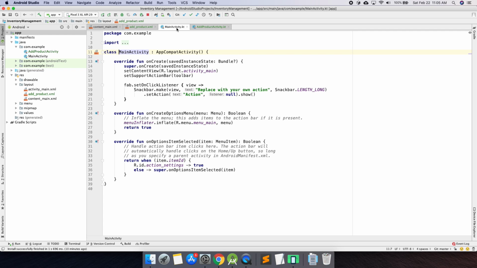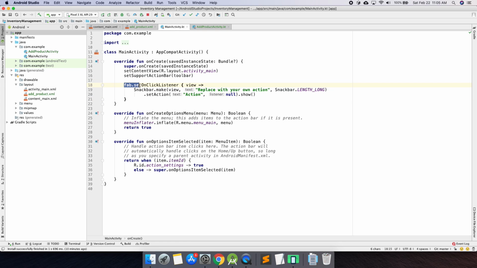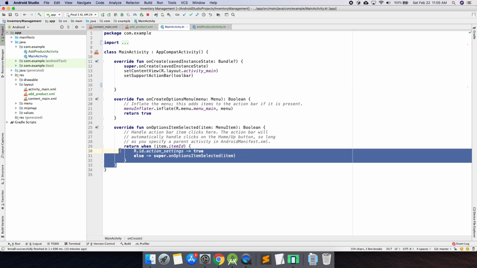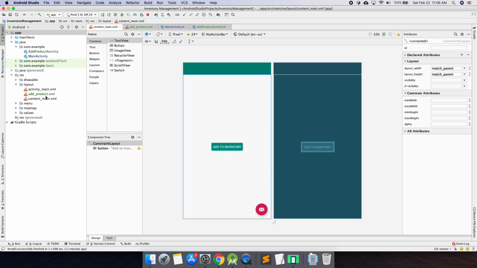So let's open up MainActivity, and to make things simple, I'm going to delete a lot of this code. Without explaining, I'm just going to select it. Look for the code that's fab on select or set on click listener. I'm going to select it just like you would in a Word document and hit backspace. Then I'm going to select all of that and delete it. You should end up with two of those, one right there and one right there. It should look similar to this. Okay, now let's go to our content main, and there's one thing we need to do. We need to give this button an ID that we can use.